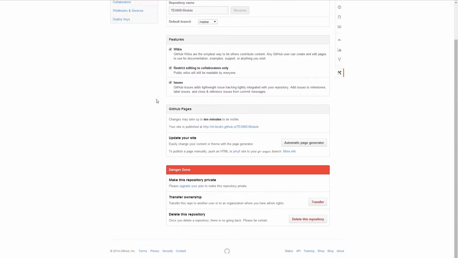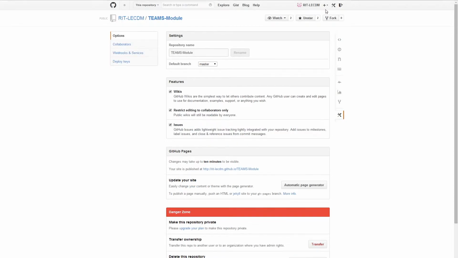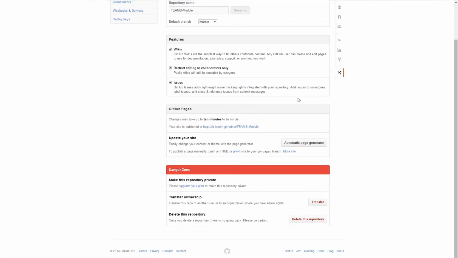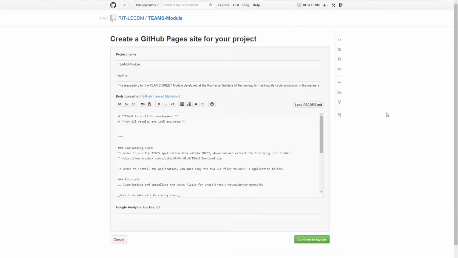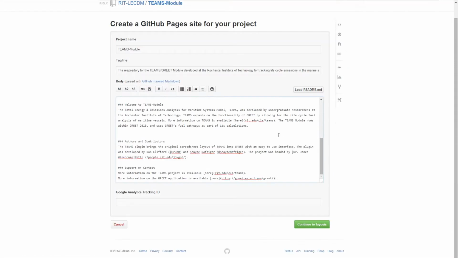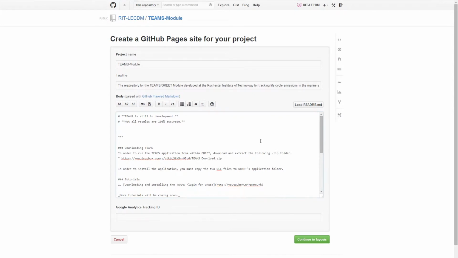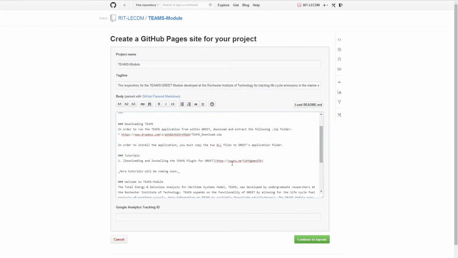To edit this page, you're going to want to go to the Settings tab on the RIT LECDM account, and click on Automatic Page Generator. What this does is it's an easy way of editing the main page without knowing too much coding. It's all done in something called GitHub Flavored Markdown. I encourage you to click that link and read. It's really easy. There's also some basic buttons right here that allow you to edit it.